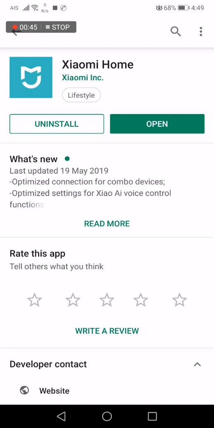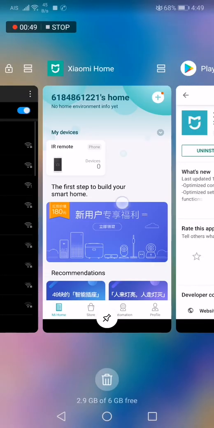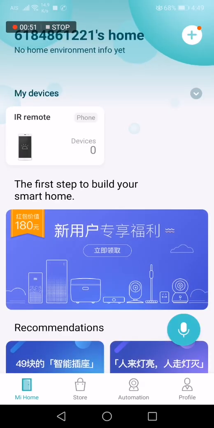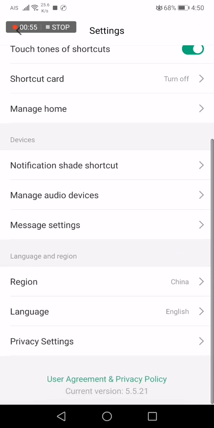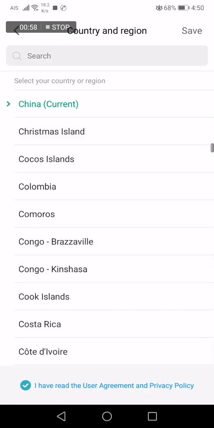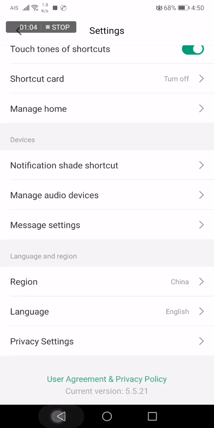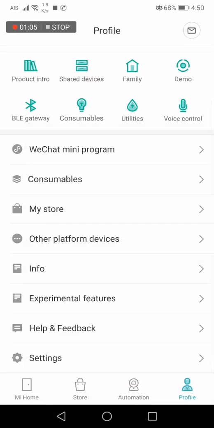So this is the app you need, Xiaomi Home, as you probably already know. I'm already signed into it. Just to show you, settings, region. So you want China. Go back. Now, I was having a lot of trouble, and as soon as I switched that, everything was easy as hell.